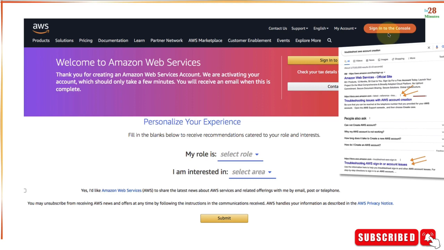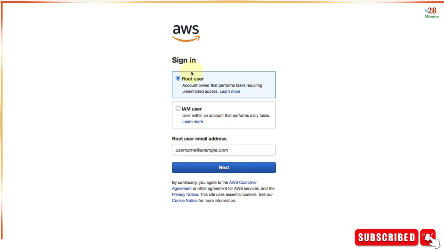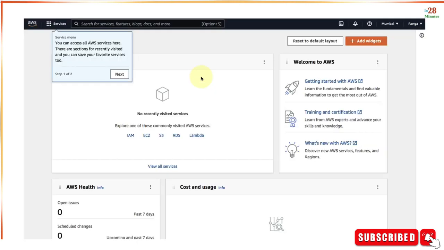Over here, you can click Sign into Console. This will take you to the sign in page where we would want to use the root user to sign in. The root user is the email ID that we made use of to create our AWS account. So go ahead and enter the email address in here and click next. On the next page, you can enter your password. This is the password you would have chosen when you were creating the AWS account. Go ahead and sign in. This should take you inside your AWS Management Console.